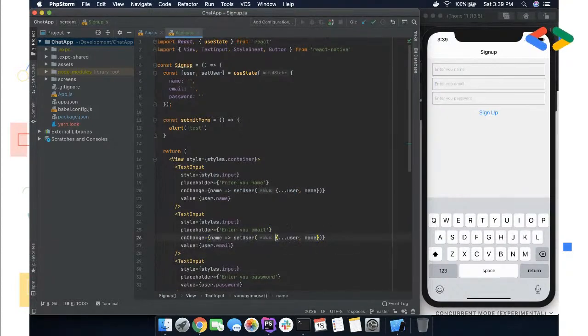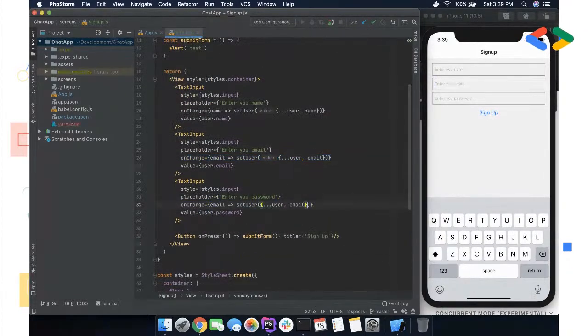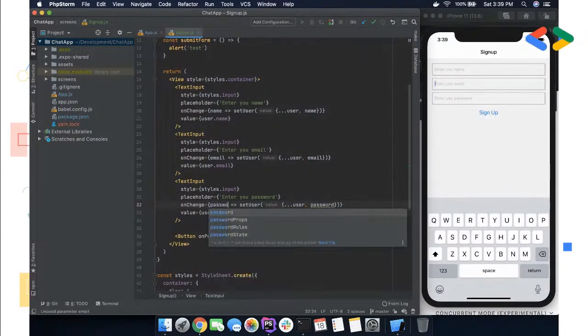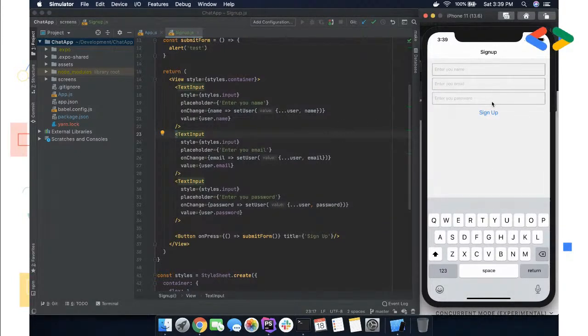Okay, so the next one we have will be email. Same, we're going to update the email. And then here we have our password. It will be returning password. Save that and refresh the app. Here you can see that when we click and we enter our name, it will work now. Go to email, it will work. Okay, now that we know the input field is working, we will go on.